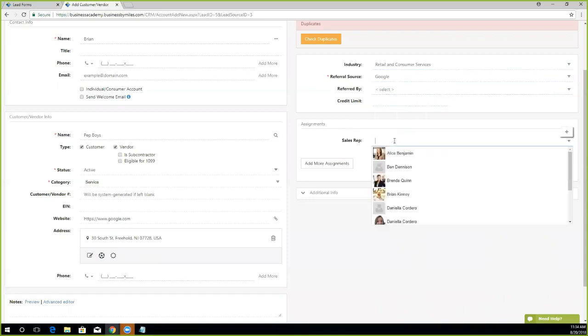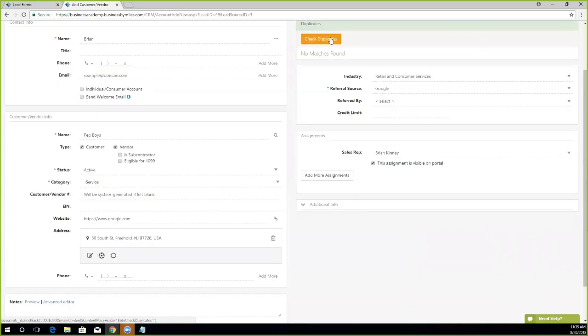If you want to add a sales rep, we can do that here as well. If we want that assignment to be visible on the partner portal, I can check off this box, and upon logging in, they can see that I'm assigned to that opportunity. Now, if I want to check for duplicates, I can check for duplicates here as well to make sure that everything that I'm adding here has not already been added in our business system.